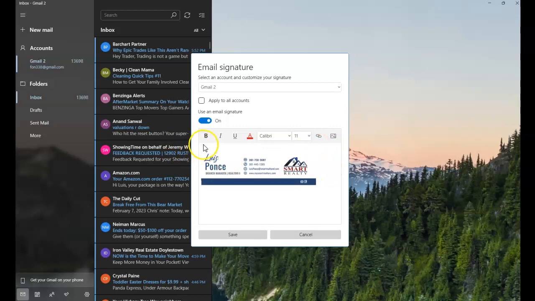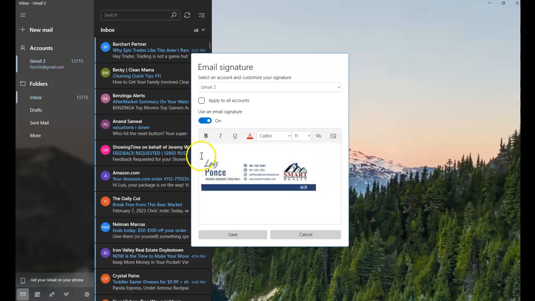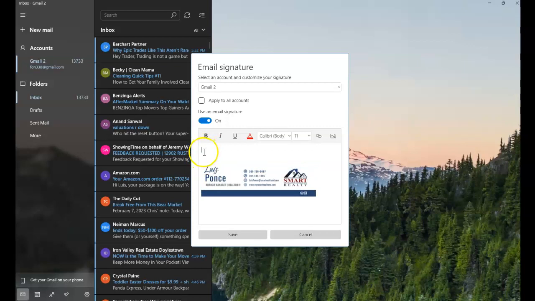We could always, if we click on this, press enter to create some space, then click with the mouse on this space, and then type in any text that you may want, right?